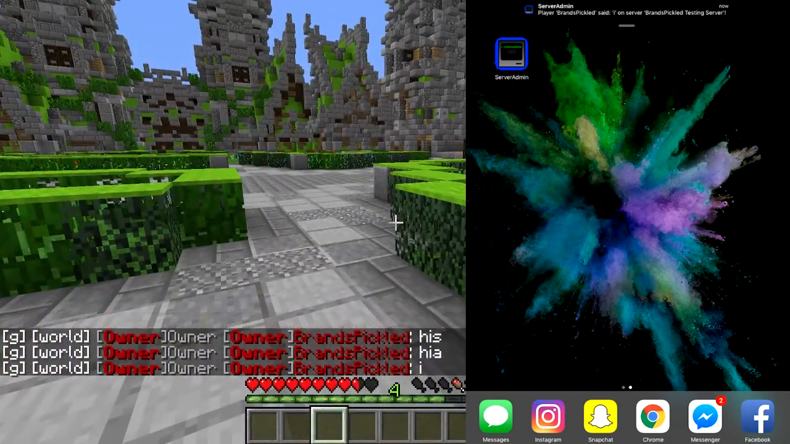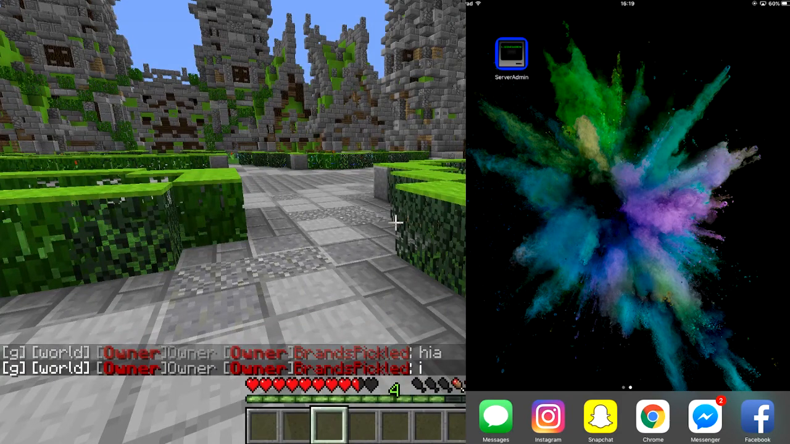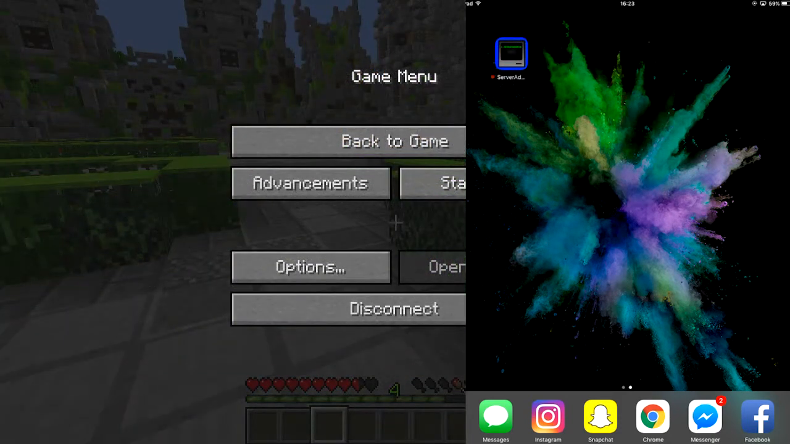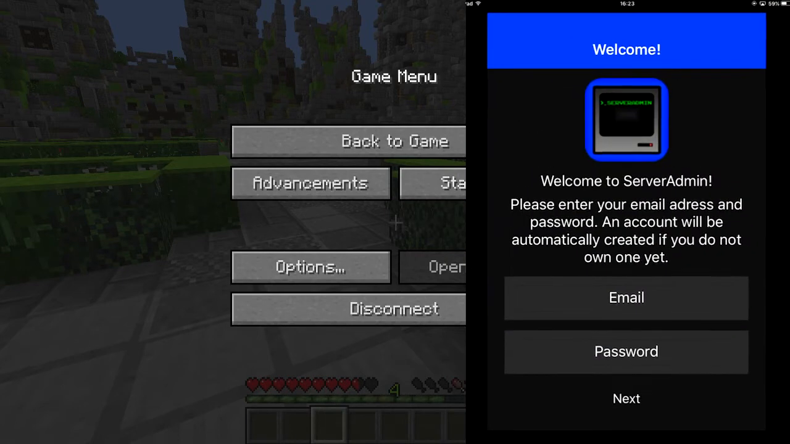So if we just update the plugin. Now this is the beta testing version of the ServerAdmin. So when we just open it, you see a big difference there. You basically have to create an account with an email address. Like you can see here, he's obviously spelled address wrong. Like I said, it is a beta testing thing here.